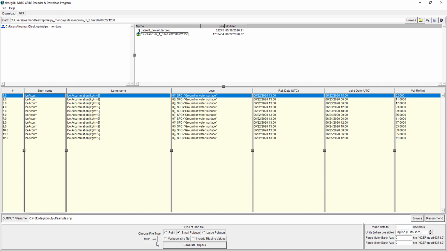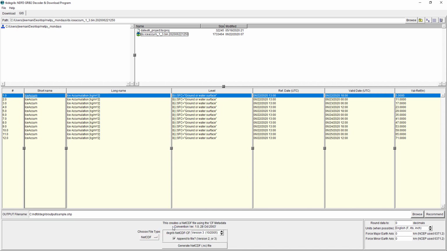This tool also lets you export. So you can click down here and export shapefiles or netcdf or even a CSV of these data. So you could choose your netcdf version up to version 3 and generate a netcdf file from the GRIB. As I mentioned, this is something that you can also do from the command line. So you could use this utility to pre-process GRIB files.